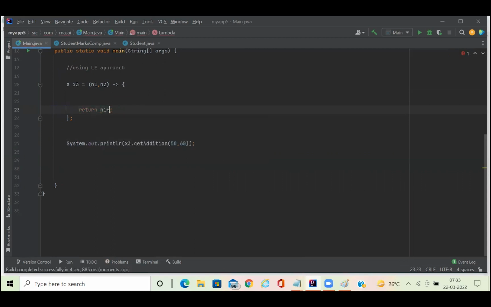N1 plus N2, and it is a valid implementation. But I told you if you have only one statement, then this curly bracket is optional. But remember this point here: the return keyword is there. But if you skip this, with only one statement, this is optional. And now I have only one statement.